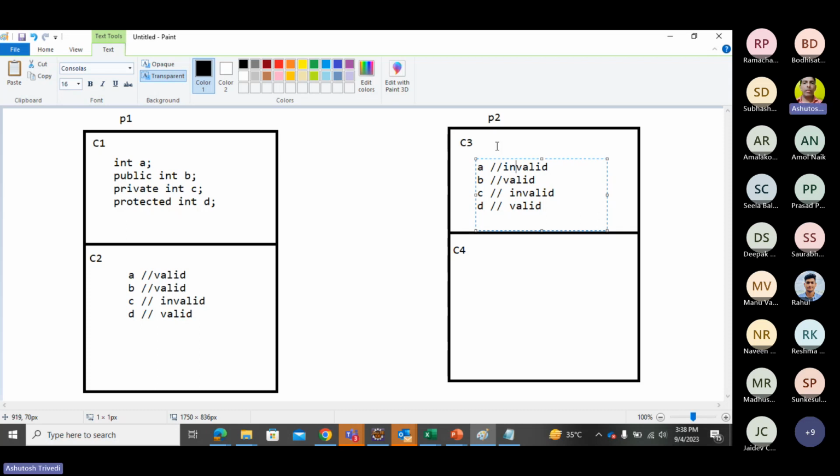Public, you can access? Yes, you can access. Private, guys, can you access? No, private is only accessible within a class. A private member you can't access in another class which belongs to the same package.